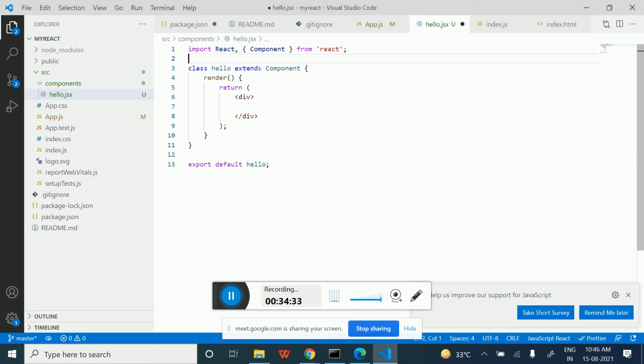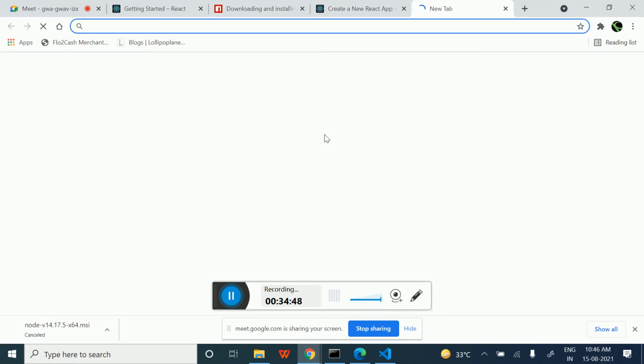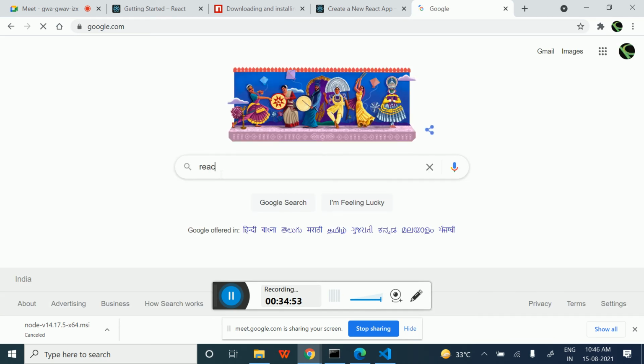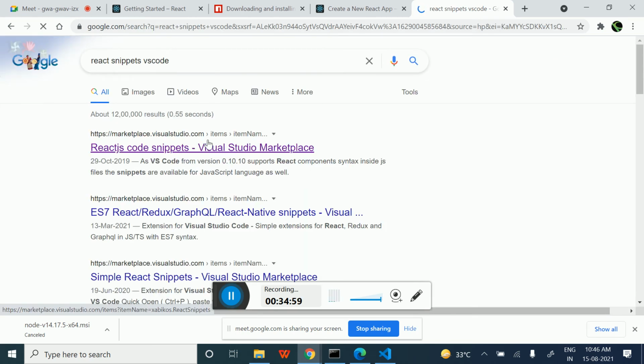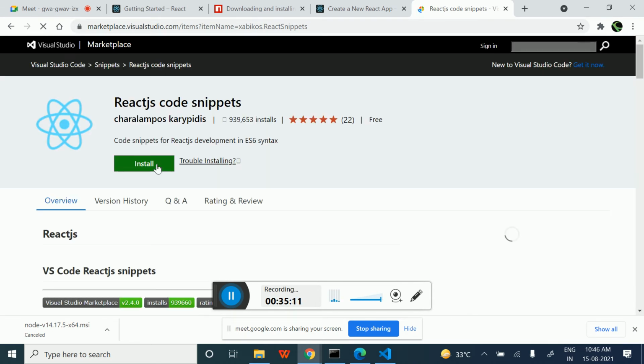So with this snippet I have created this type of class component. If you want to add this snippet to your VS Code, just go to Google and type React snippets for VS Code, and just click on install and it will be added to your VS Code.